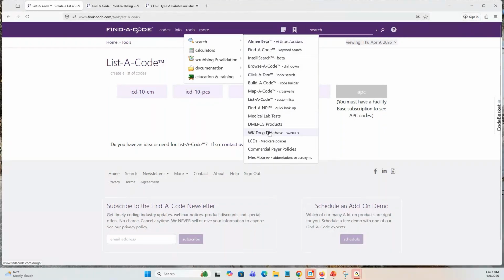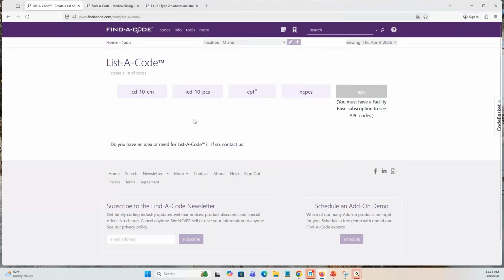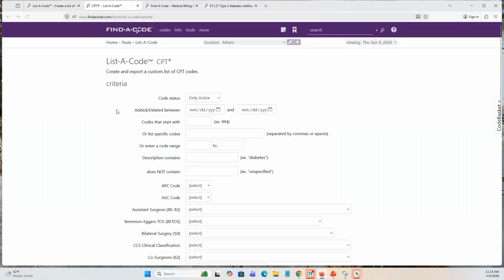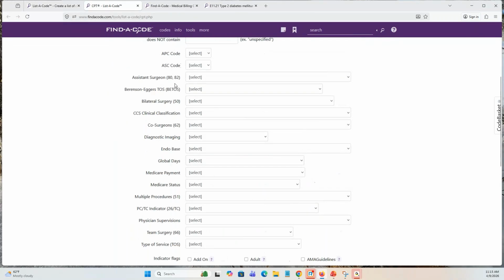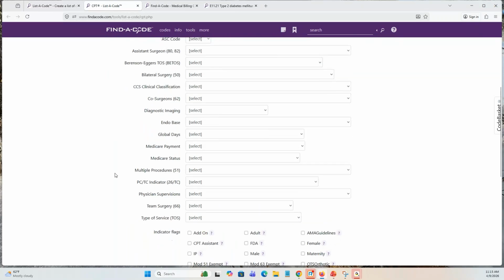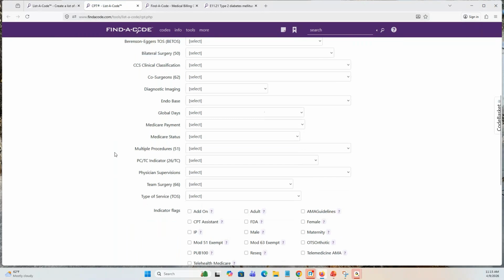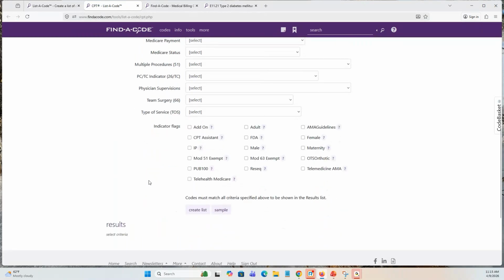There's a few add-ons in here like Wolters Kluwer's database and your commercial payer policies, but everything else is just part of your subscription, where I can come in here and say, I have this project. I need to build a list of codes for this particular practice. So I'm going to grab every CPT code that starts with 64483. I could really filter that down based off of what its global periods are, what modifiers are affirmative for it, whether it's an add-on code or not, whether it's adult or not, you name it.